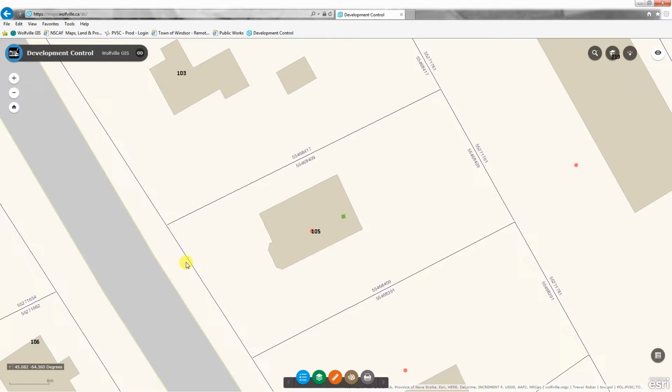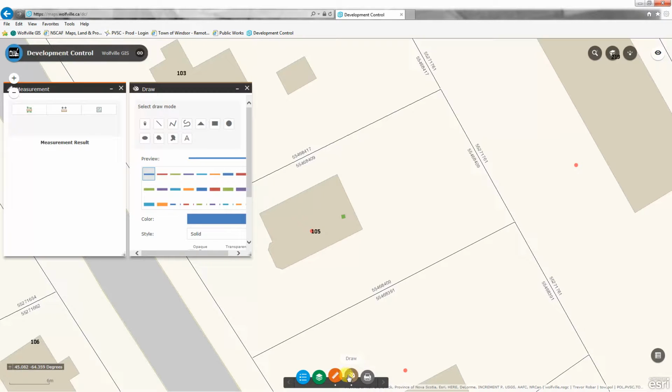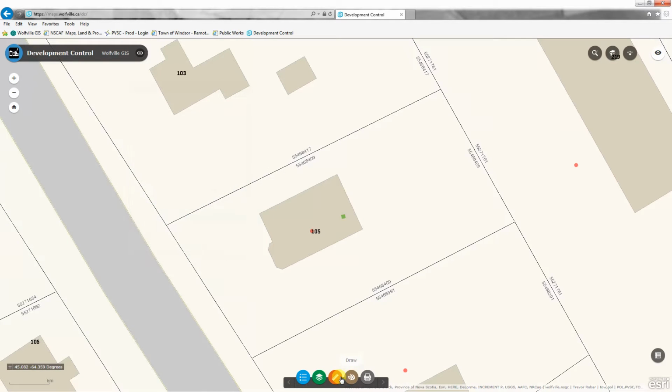So let's have a look at measure and draw tools. On the bottom of the screen here in the center is our tool set. So we can click on the measurement and draw. If you notice, one click will start it. You'll see a little white dot underneath of the tool. If you click that again, the tool will disappear.